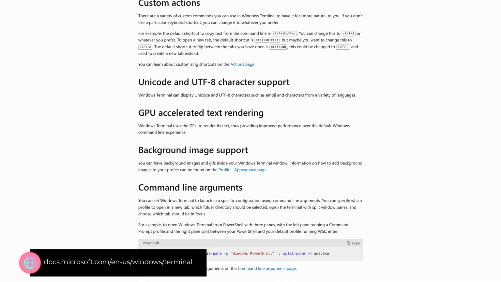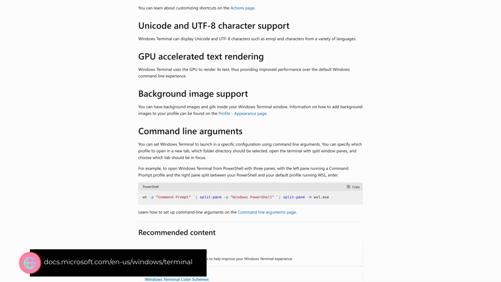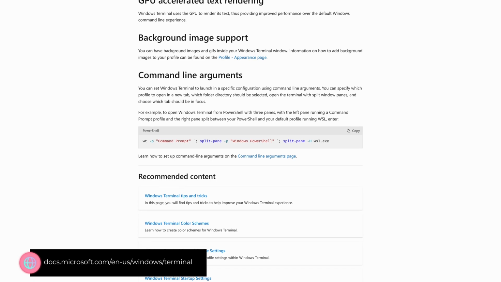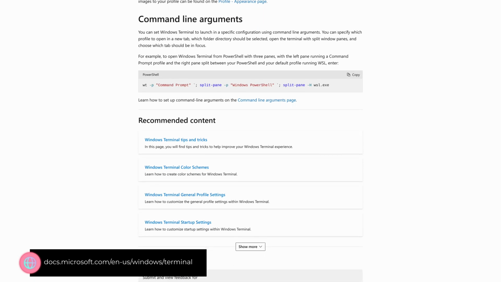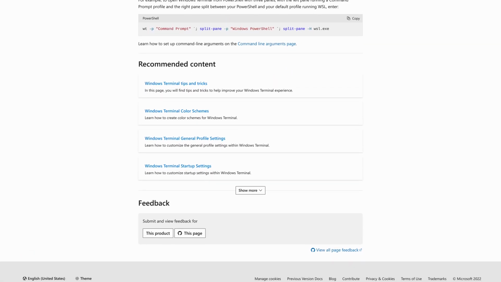While there are other applications which already do this, Microsoft is billing Windows Terminal as a first-party modern replacement. For example, Windows Terminal fully supports Unicode and UTF-8, which of course includes emojis. It also supports GPU-accelerated text rendering, background images, and customizable actions.